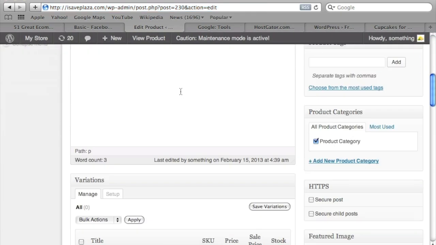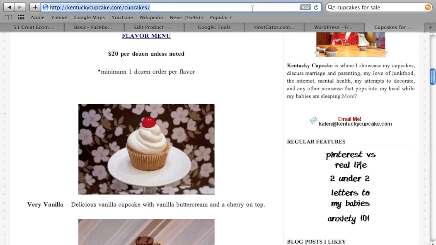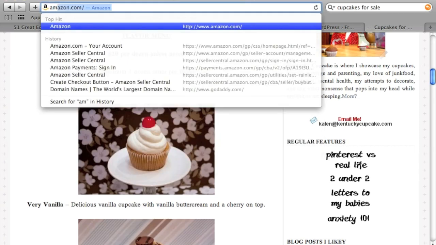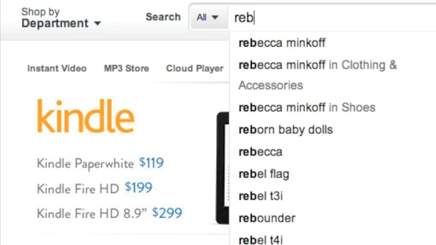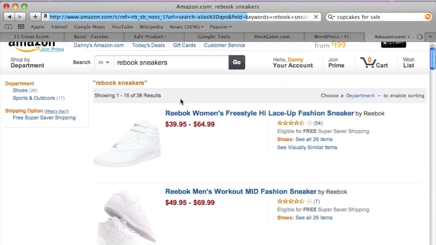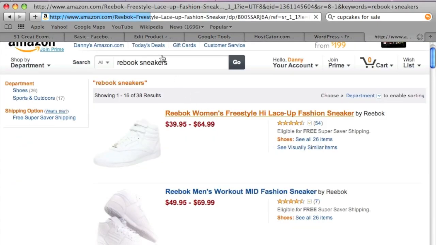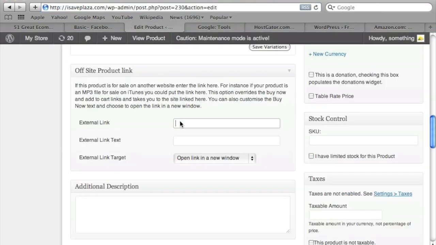And right here where it says offsite product link, I'm going to enter in an external link, and again I'm going to choose open link in a new window. And I'm going to search Amazon for some sneakers, and let's pretend I own Amazon. And let's see here. Okay, well, it doesn't have to be exact. It's only for testing purposes. So we're going to enter in this external link.